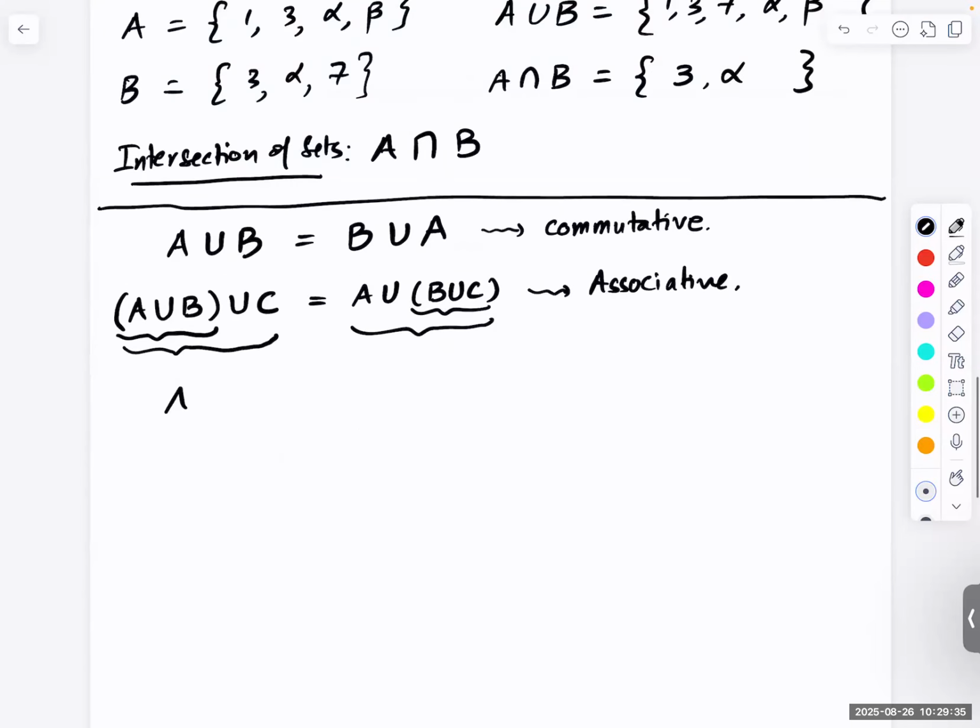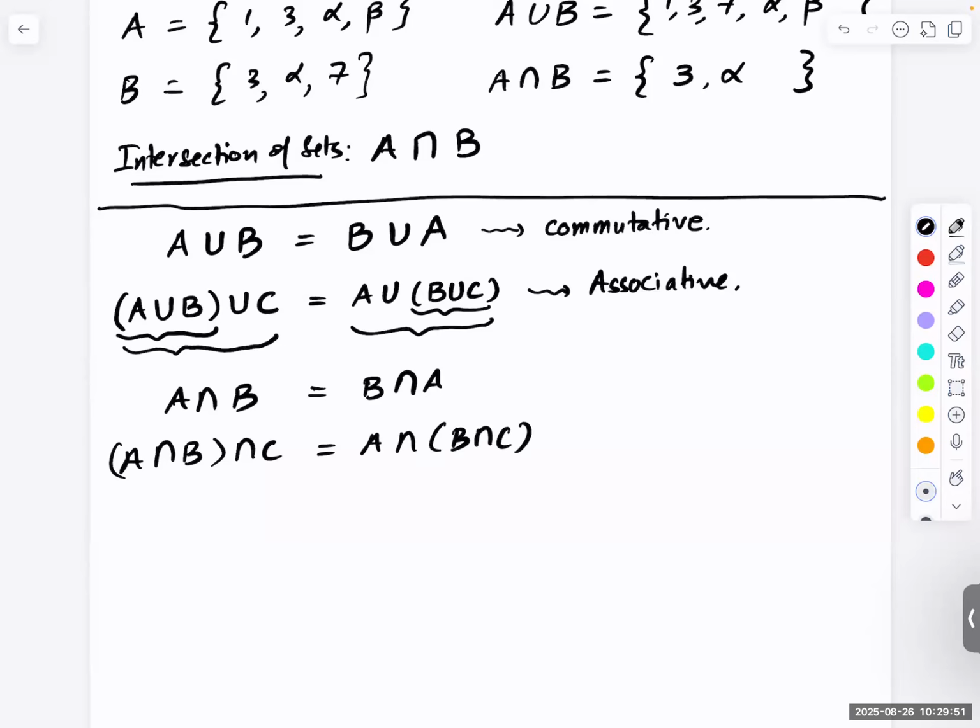Same thing for intersection. So A intersection B is the same as B intersection A, and the intersection operation also satisfies this property that if I take A intersection B and then take it with C, it's the same as taking the intersection of B and C and then taking the intersection with A.